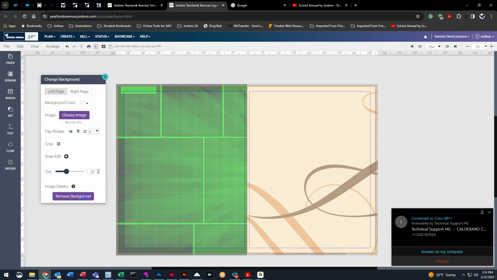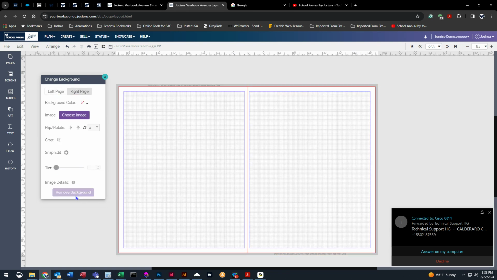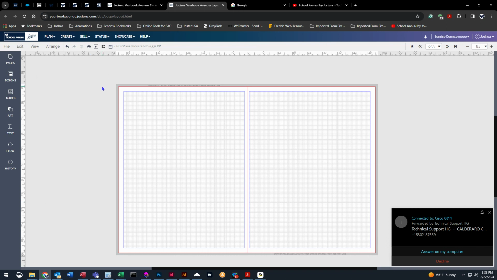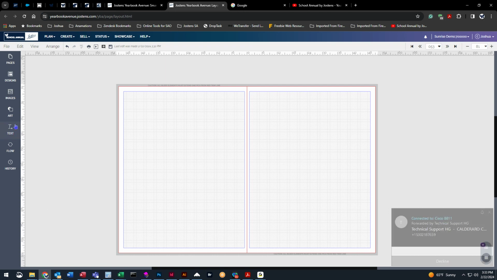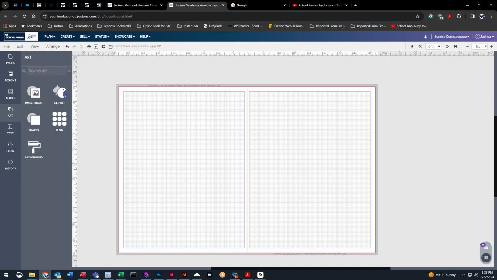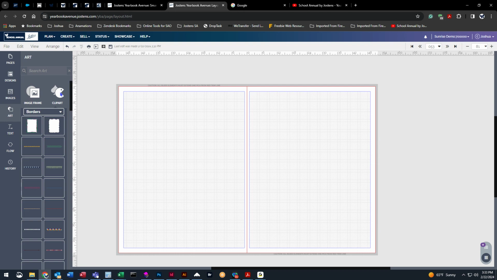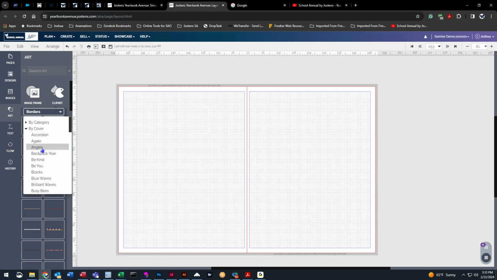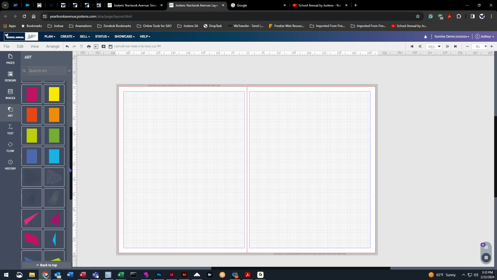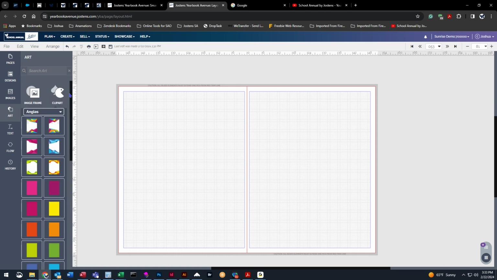And if for any reason you don't want that template on there, just remove background, and there we go. If you have a book that is personalized or has a custom cover or custom elements onto it, such as like custom clip art, clip art can be found, like I said, under clip art right here.